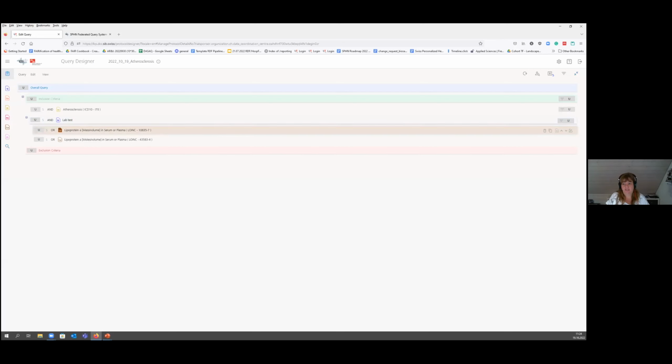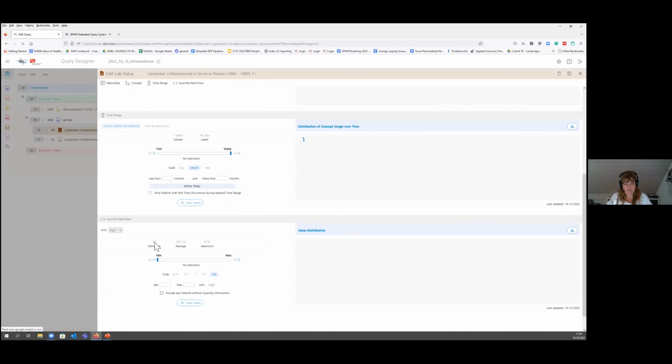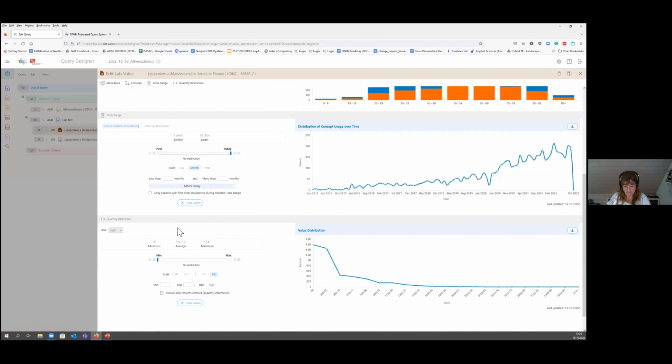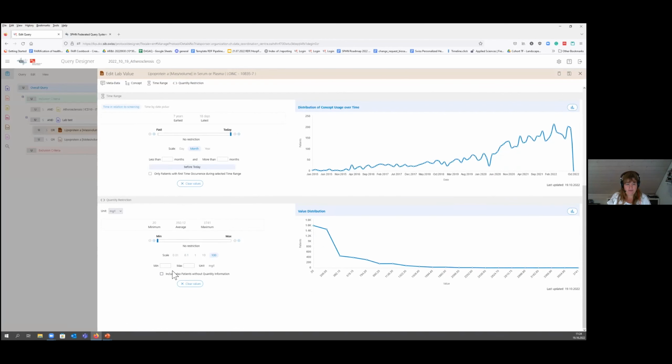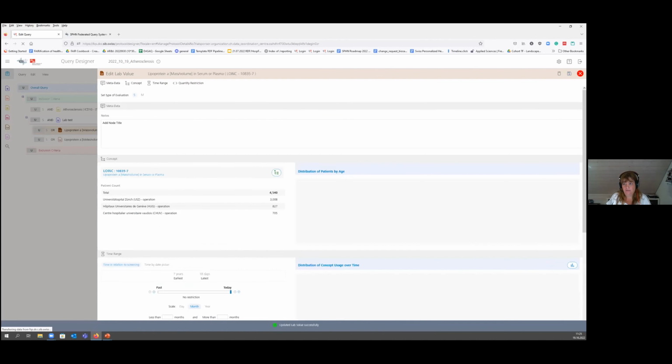And now, as I said, we want to set the quantity restriction. So I go on the first one on edit. This is the milligrams per liter, and this was the 130 to 180. We can also see here the distribution of values. From the curve, we can already see that most patients have quite a low lipoprotein, but for our study, we are interested in people who have a higher value. The restriction to set, save, close.